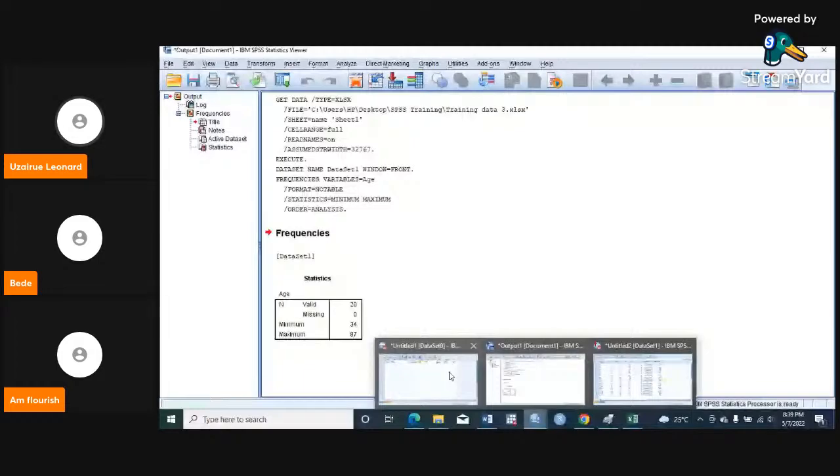I said there are three views for this software. We have the data view, the variable view, then the output view. So this is the output view. This is where you view your results. Are you with me? Yes. This is where you view your result.